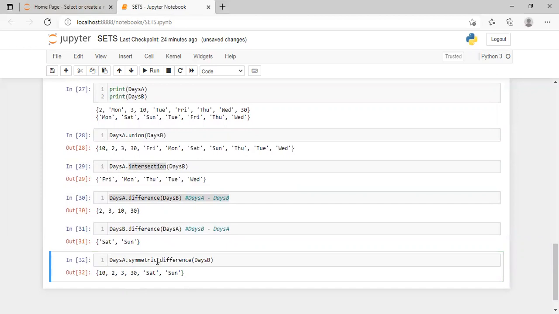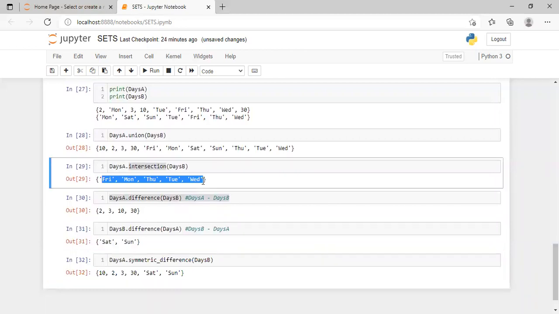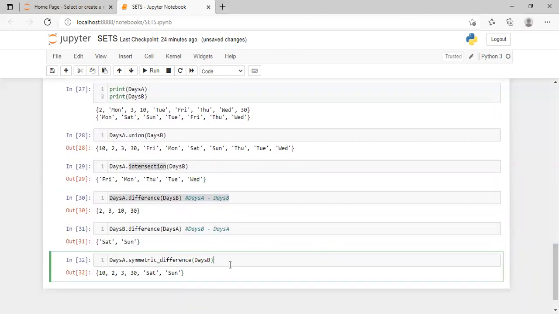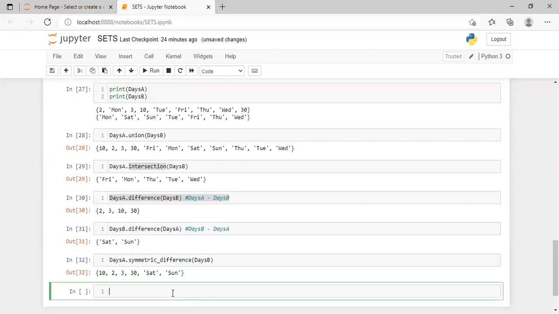So symmetric difference, if you see, the intersection values are not in it, because these are the intersection. Symmetric difference simply means those elements which are not in the intersection of those sets. So all the elements except the intersection elements. Symmetric difference returns all the elements of two sets which are not in both the sets, uncommon elements in very simple language. So that is how you can use symmetric difference.